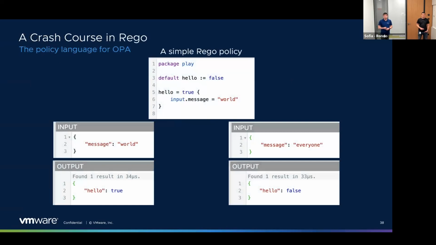So this on the top is a really simple Rego policy. What it does is it defines a variable called hello, which by default is equal to false. And on the bottom, we have something I like to call a reverse if condition. So if the thing inside the parenthesis is true, so if in the input we have a message property which is equal to world, the thing on top will be evaluated. So hello will be set to true. So on the left, you see the input, which is exactly this, message world. And the output for that in this policy is hello true. On the right, you see that if we change the message to be something else, in the output, we're going to get hello false, because this was never evaluated.